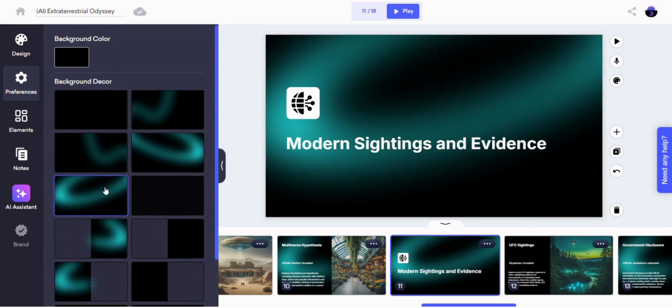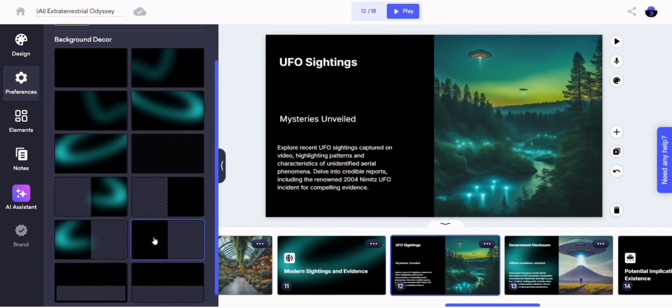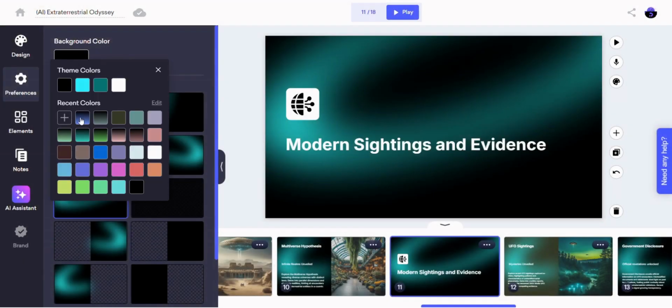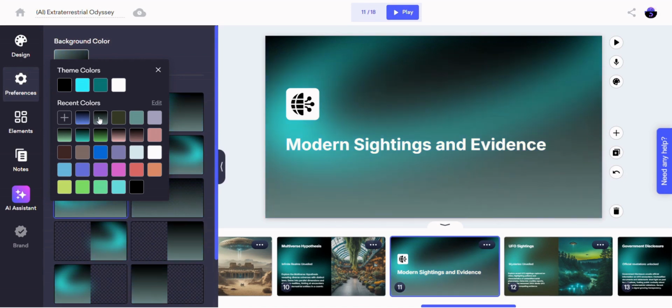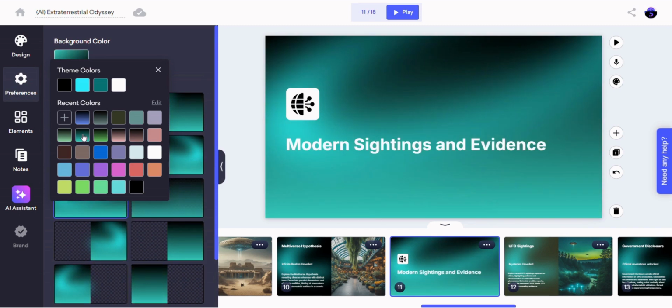But be aware that these decorations are only applied to the background, and if your slide contains an image, you must position it appropriately with the decoration you choose. You can make your presentation more professional and specific by changing the background color of your slide by clicking on the background color option from the Theme Colors section or by using the color options given.